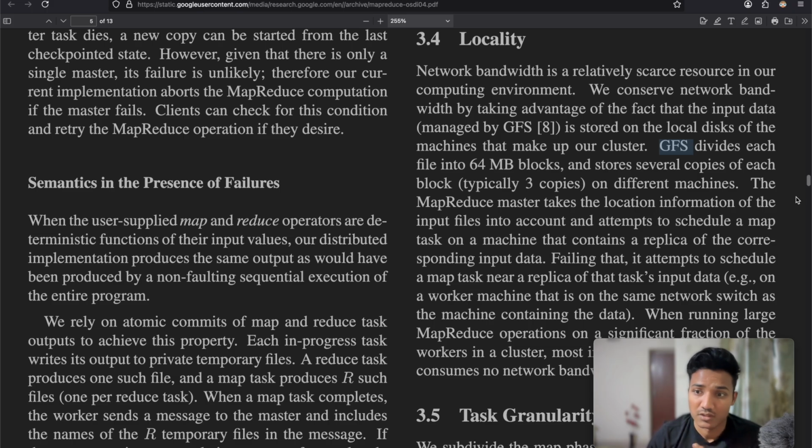Okay. The MapReduce master takes the location information of the input files into account and attempts to schedule a map task on the machine that contains a replica of the corresponding input. So basically they are saying that the master knows the location of the input file and attempts to schedule a map on a machine that contains a replica of the corresponding input.